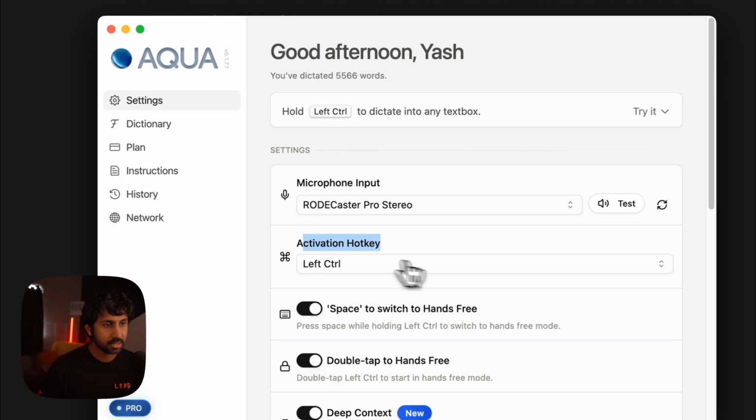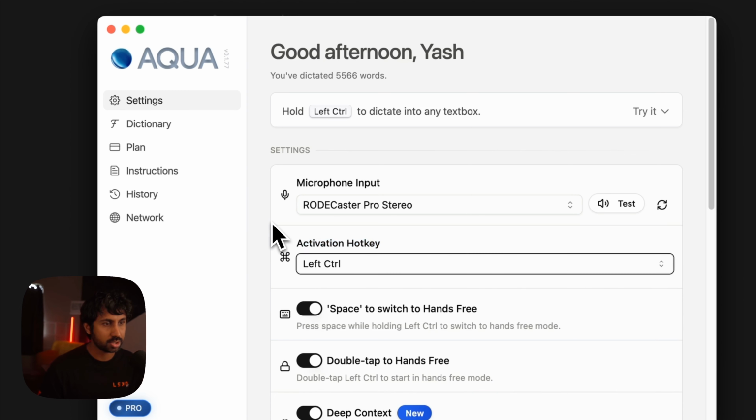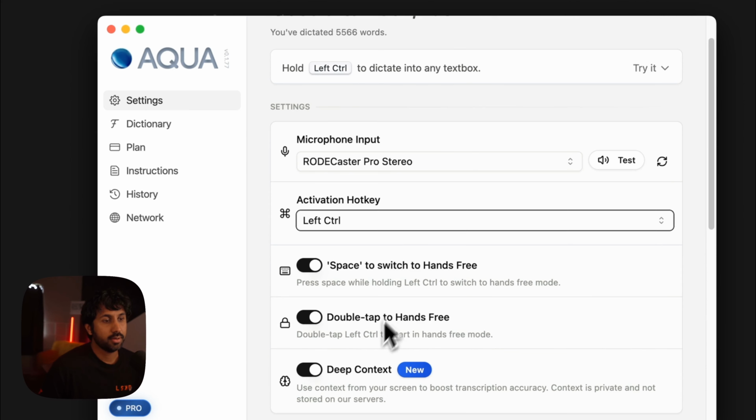The hotkey is cool because they allow you to choose whichever one activates it. Originally, you can just hold down the key and speak, and that is going to allow us to dictate. Or I prefer turning this on, space, to switch to hands-free. With this turned on, I can just go into hands-free mode, which I much prefer over consistently holding down a key. This is a cool feature that they just released.